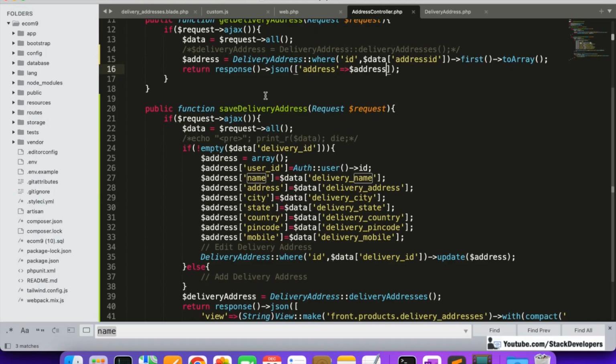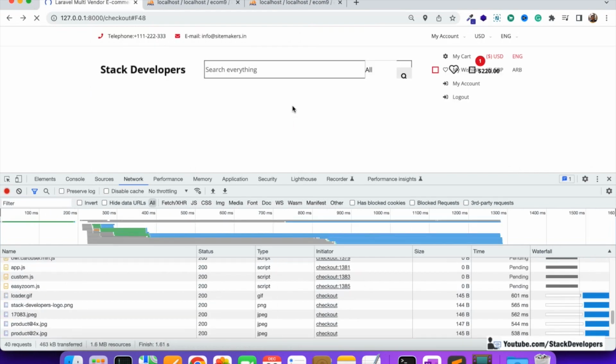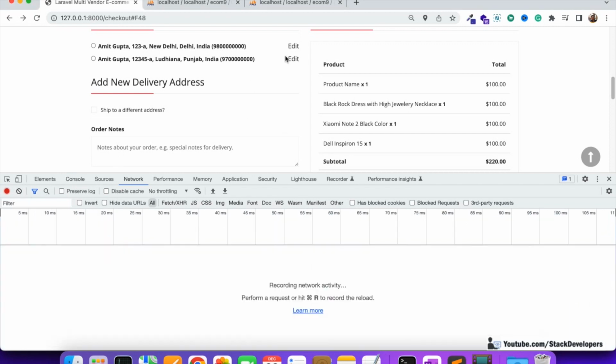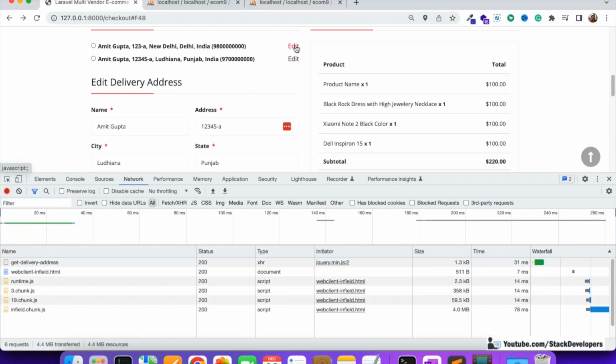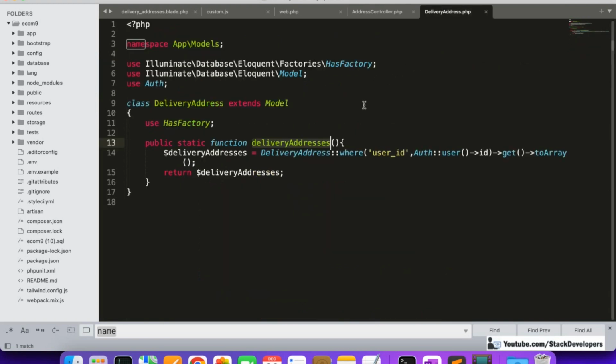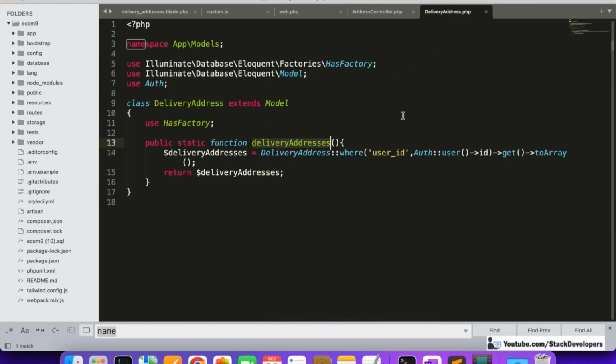So see the difference between both. What is the difference actually? Address is not an issue. This one we can use, this is not an issue actually. It will still work fine, I think, because the variable is not giving any issue. So the issue is coming here in the delivery addresses function. Here the id is okay, but here we are getting all the delivery addresses, so that is the difference.